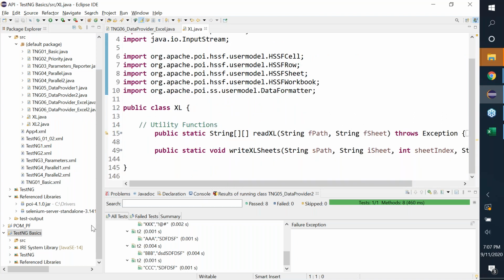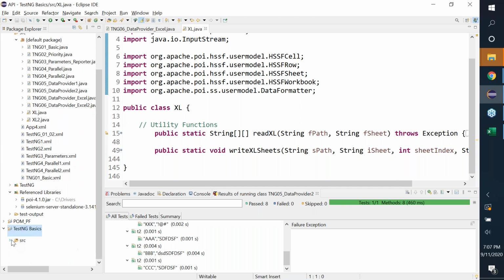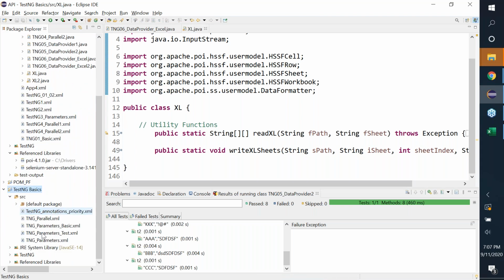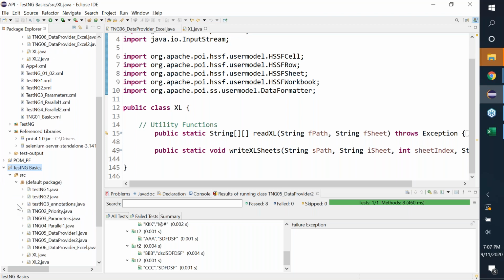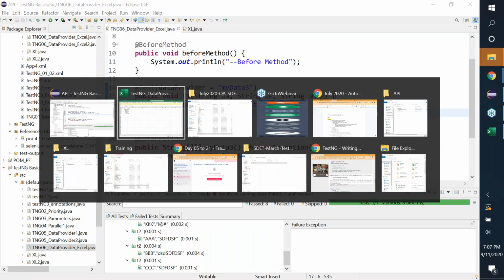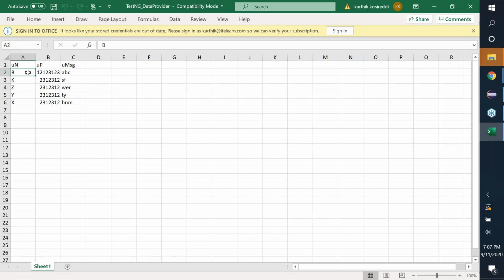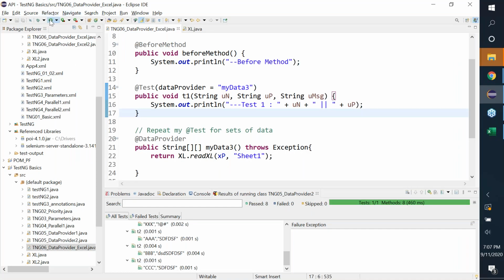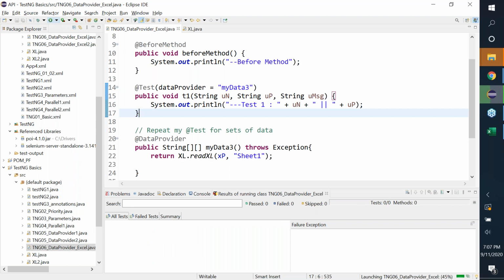So now back to our source, and data provider underscore excel.java, and that's my data 3. So let's change this so I know it's coming from there. Okay, saved. I don't think I need to close it. Let's try and run it.